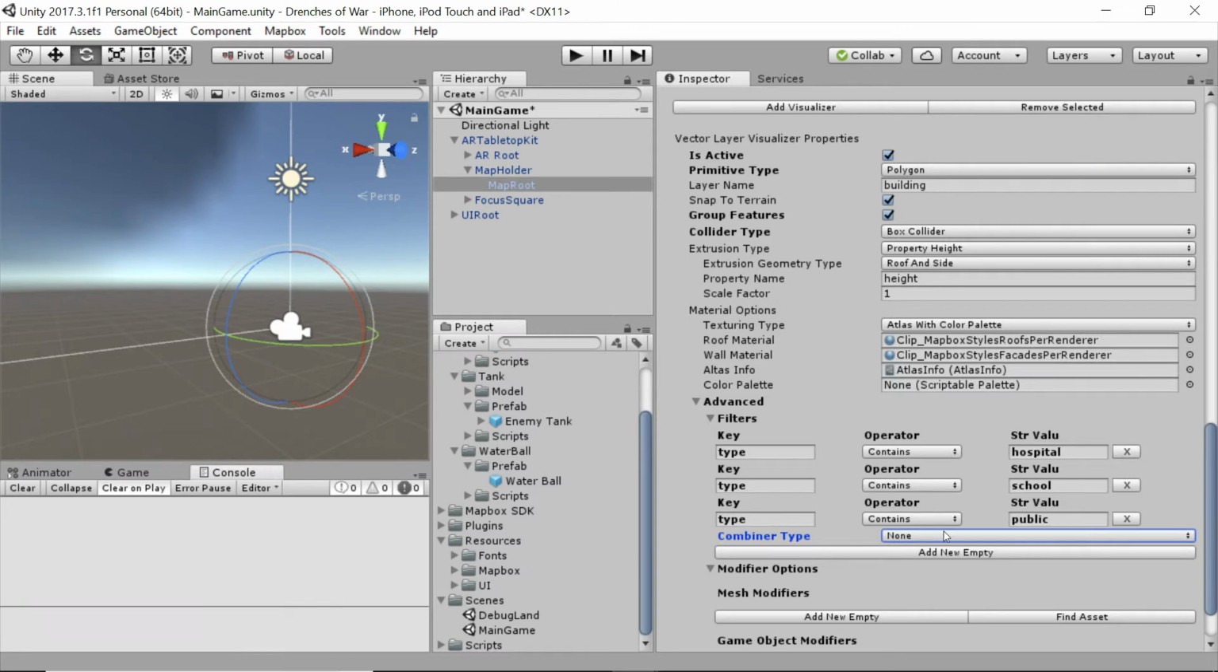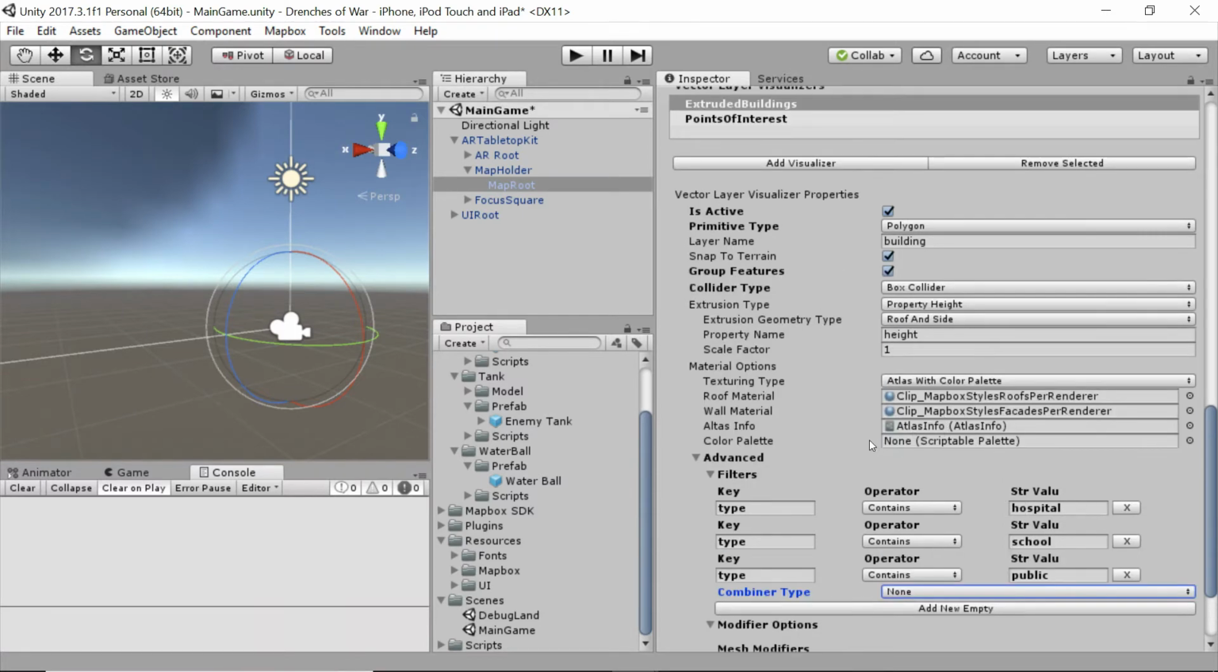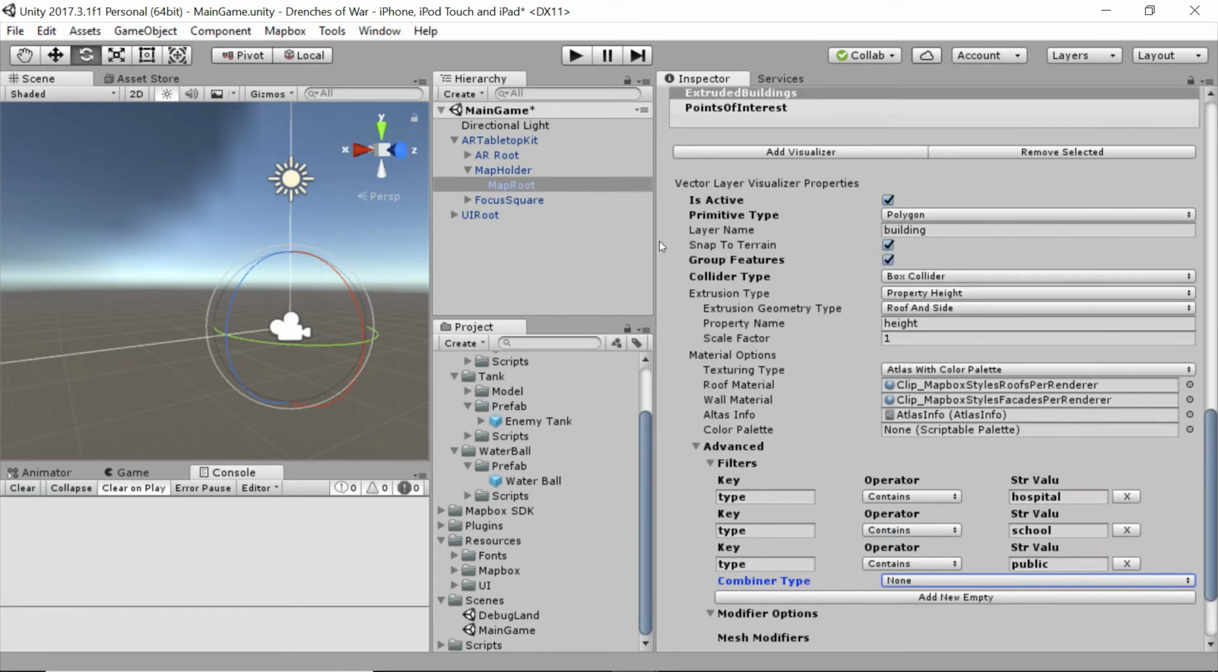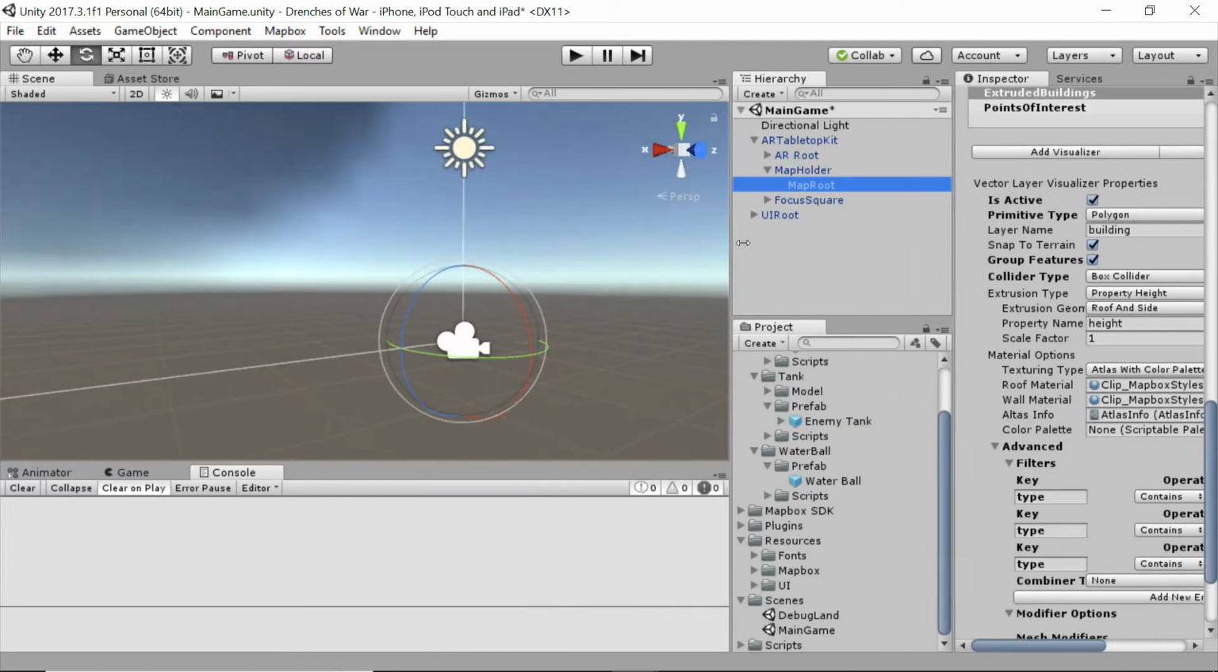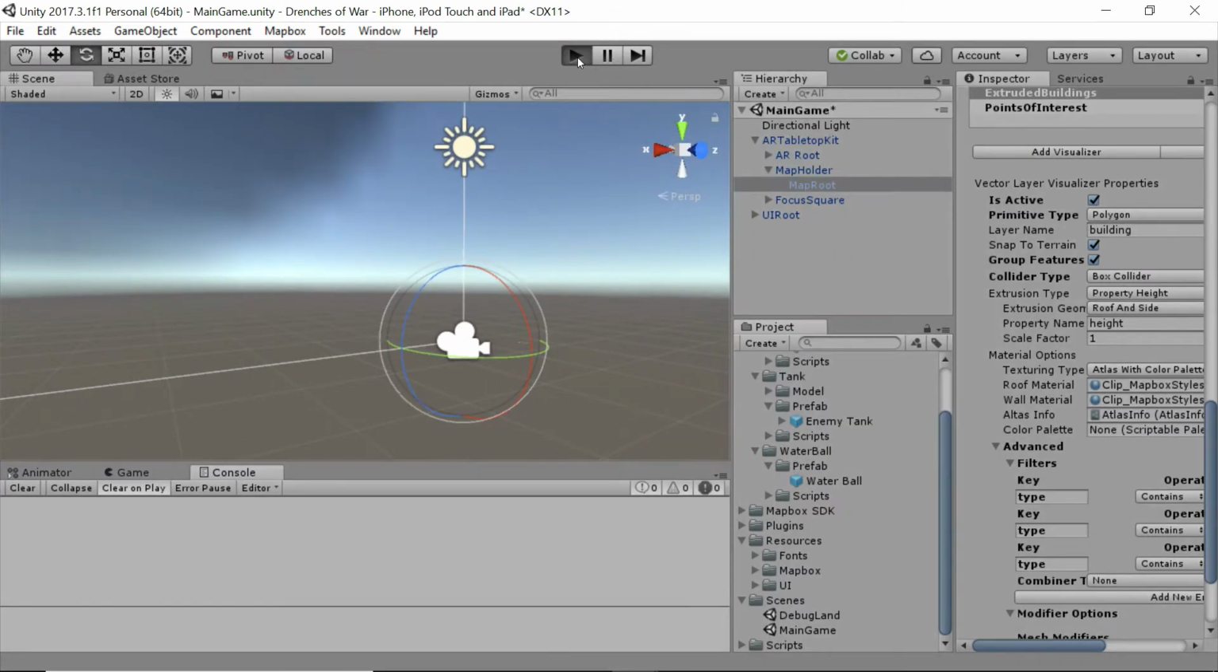So what we're doing now is filtering out these values, so we're not going to return any hospitals, schools, or public buildings in this visualizer. Instead, they're going to get picked up in the points of interest one. Now, when we go to render this, it should look pretty different. We should have these points of interest buildings in that orangish yellow that we picked out. So let's press play and see if that actually happened.